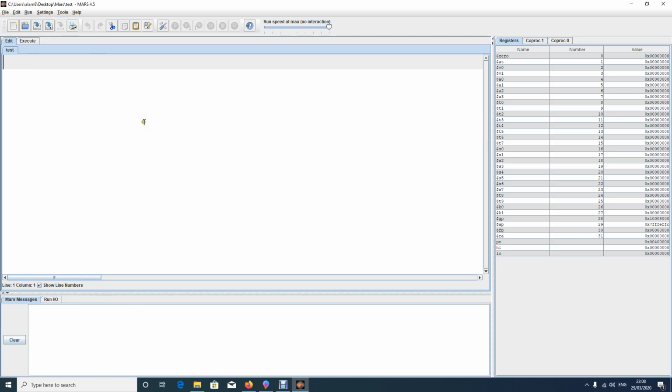Now before we go into this program, let's show you a little bit more about it. Like in MIPS assembly language, they have registers, special purpose registers, all the registers which you can see on your right hand side. All the registers have different numbers.